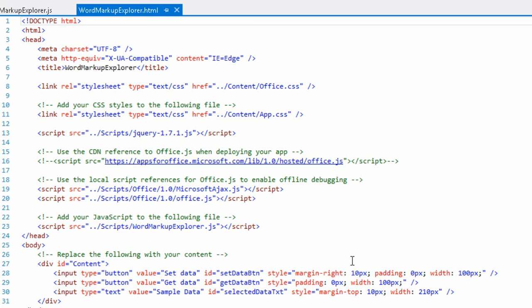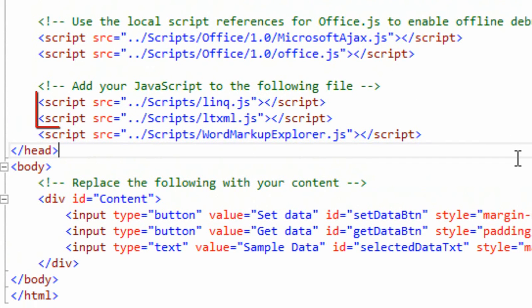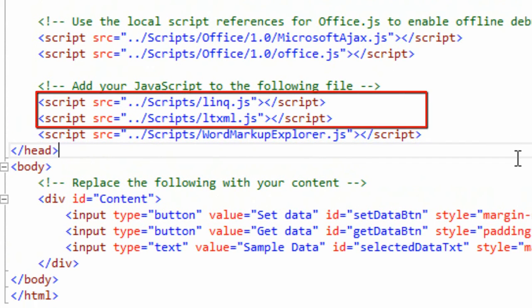Now we have to include the script tags that bring those modules into our Word project. I'll paste in the two script tags. These are ordinary script elements that tell us that we want to import linq.js and LTXML.js. We need to import those two modules before we have the script tag for Word Markup Explorer.js, because we'll be using those in Word Markup Explorer.js.